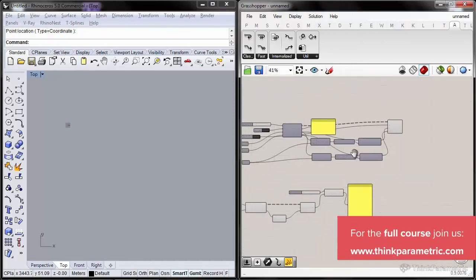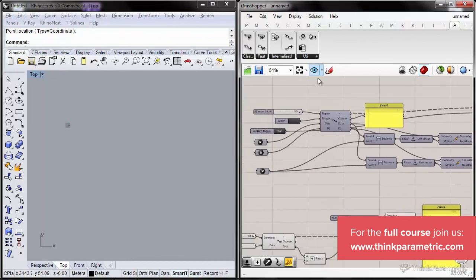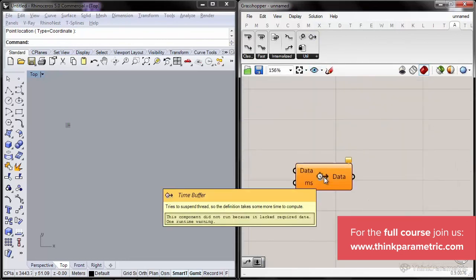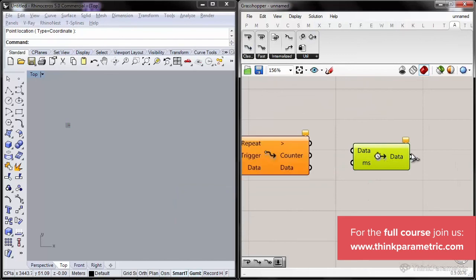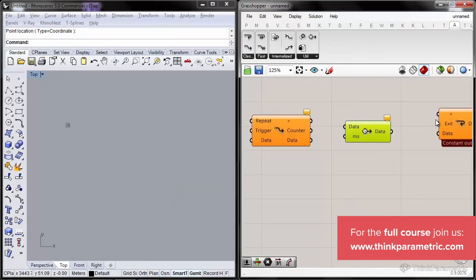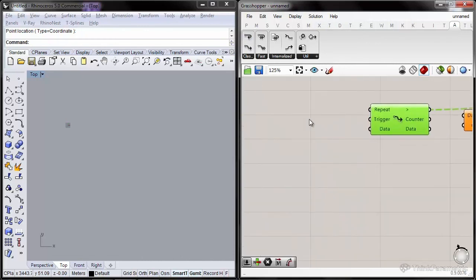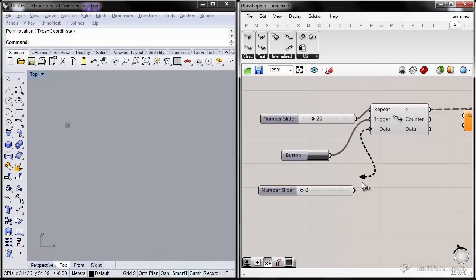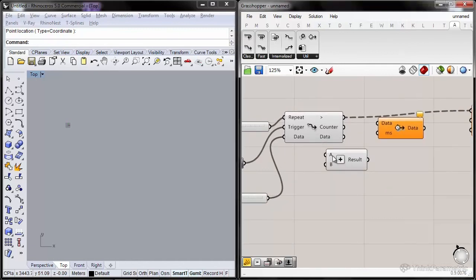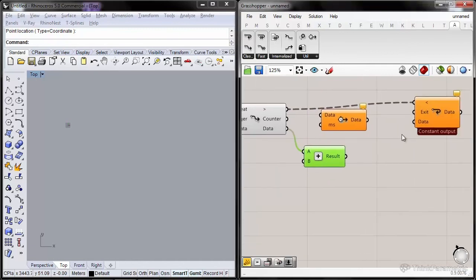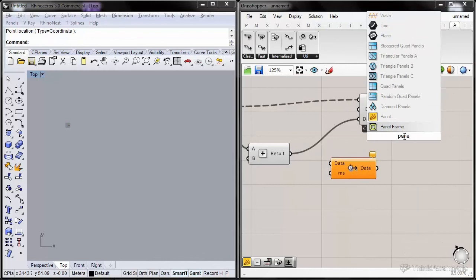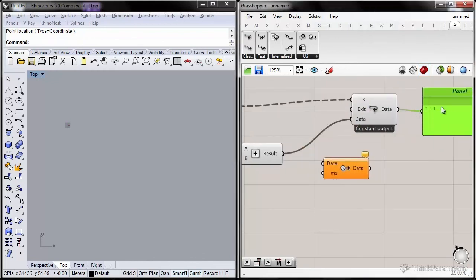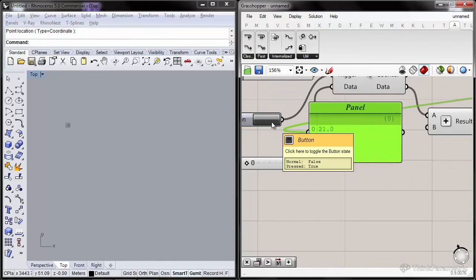Something else we need to talk about is the time buffer, which is this component. We'll create a new classic loop so you can actually visualize what's going on. 20 iterations. Data will be 0 plus 1. Usually we would have to make this connection like that, right? Panel. So if I loop, it loops at a certain speed.